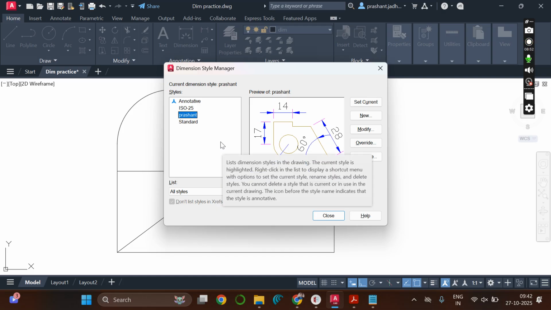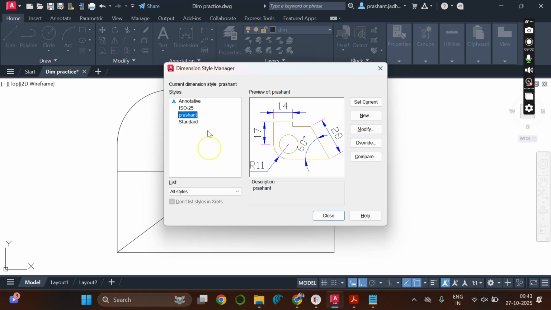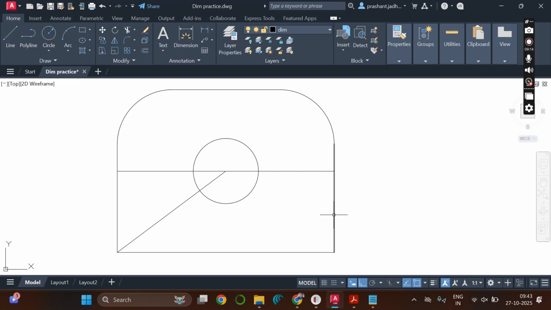Then select this style. So you can create multiple styles. It's not necessary, you can create one style. Anyways, you don't have time in the exam to keep on wasting your time setting multiple styles. But suppose I have selected this and then click on set current. Click on set current, and then press close. So your dimension style has now been set.